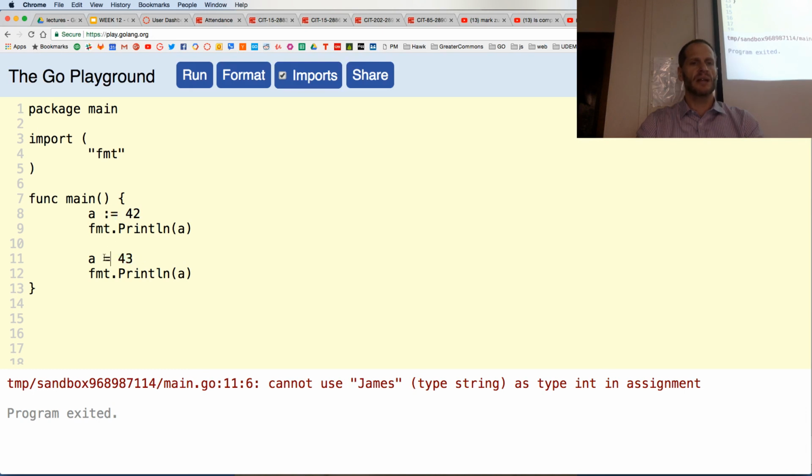But use the short declaration operator, use the assignment operator, and then print out both. Do that. Go!